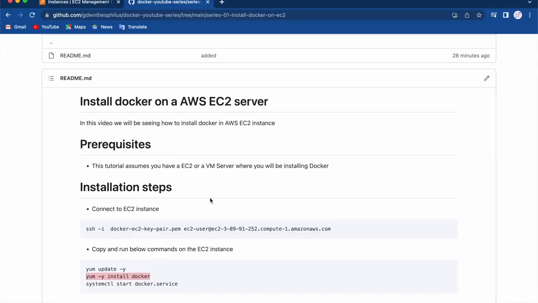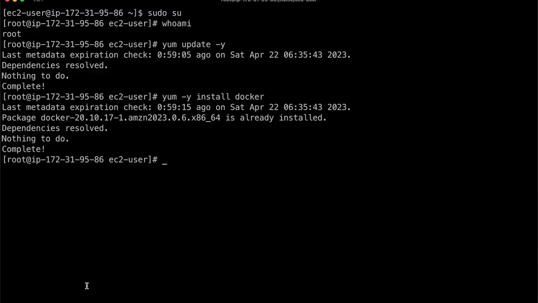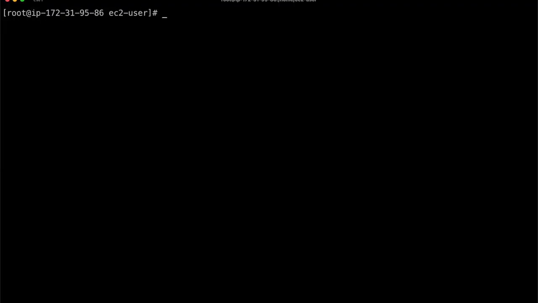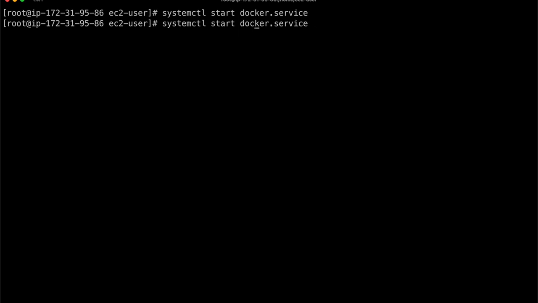So Docker is also installed. Now we will start the Docker service. So now the Docker service is started. Let's check the status of the Docker service.